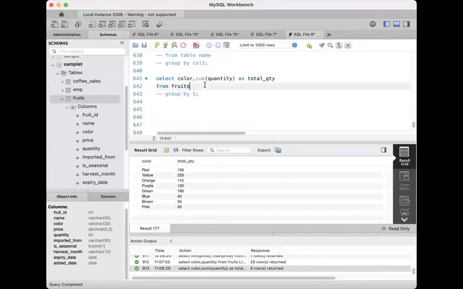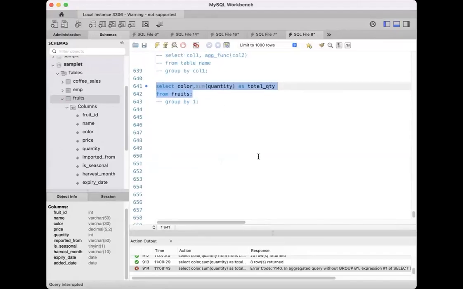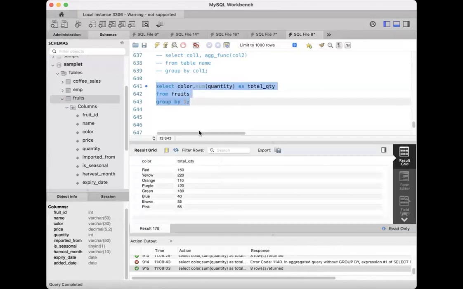Here, if I had not used group by and had just written color, comma, sum of quantity, it will throw me an error saying that in an aggregated query, you can't have a singular expression. If you have any other column apart from the aggregation that you are using, you have to use a group by along with it. Like this. Is it clear till here?